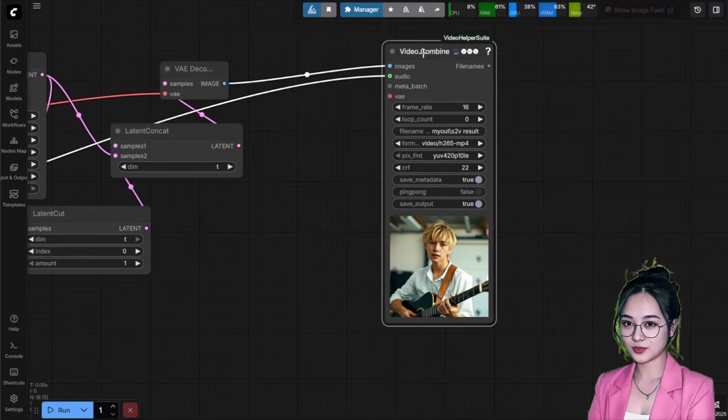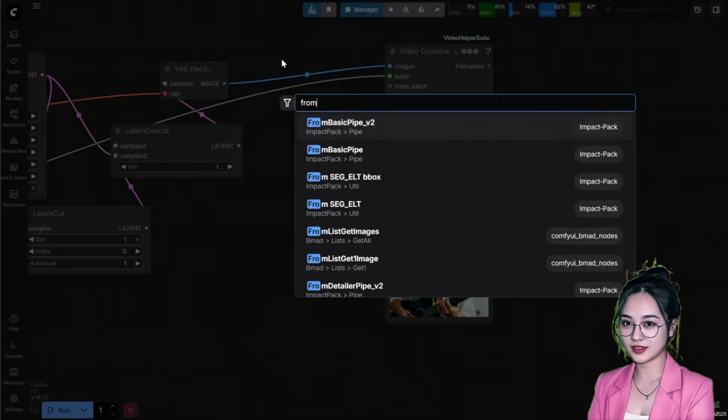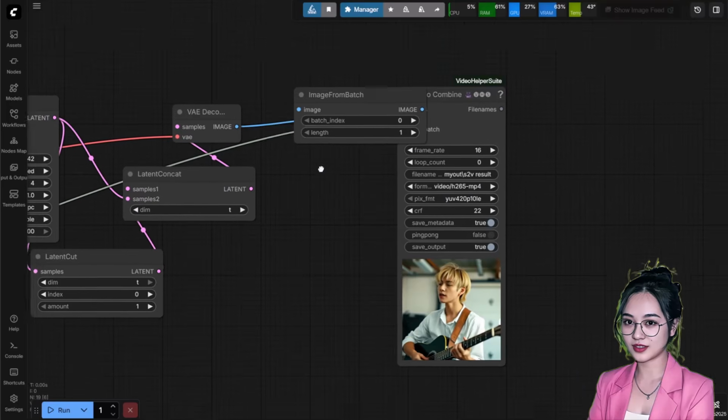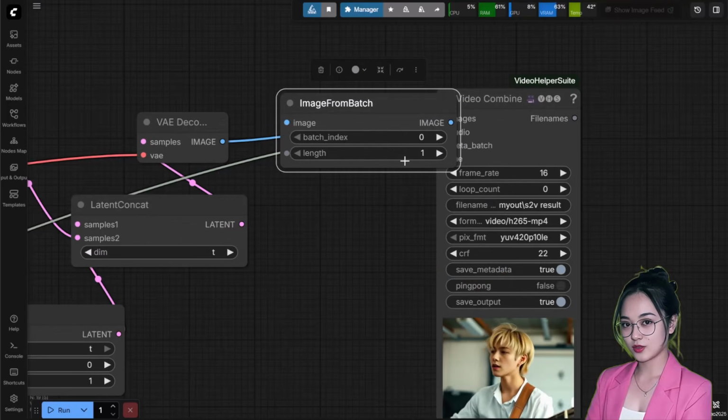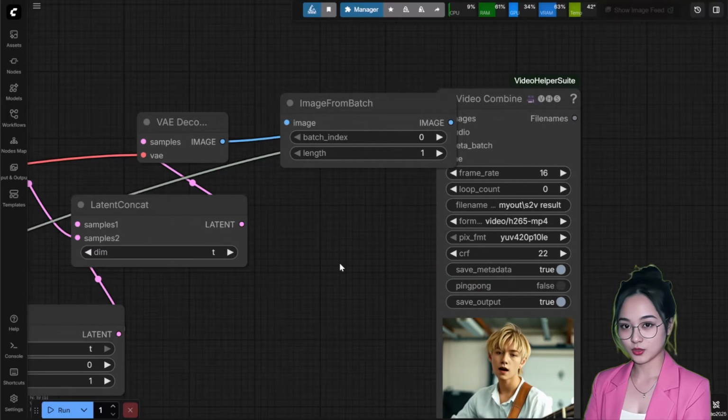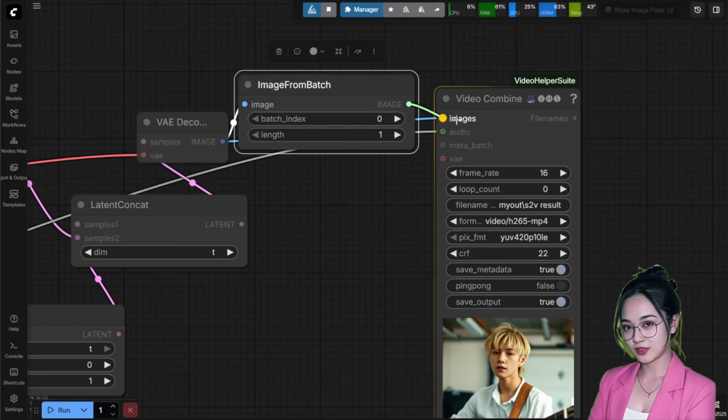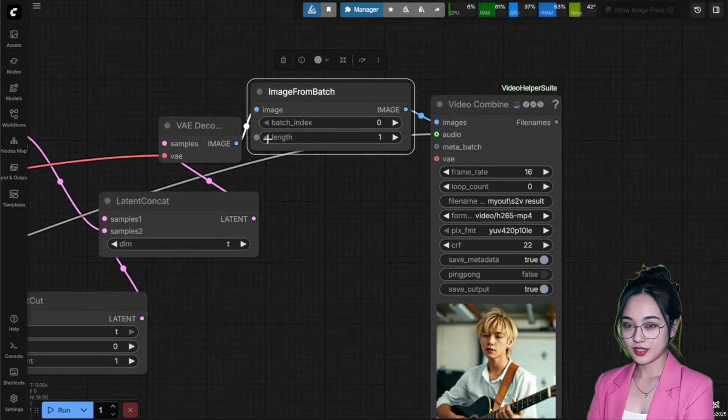Set the dim to T. This essentially duplicates the first frame, giving us 2 identical frames at the very start of the video. Now when we run the VAE decode, the burn effect will usually hit that new first frame. To fix our final video, we use an image from batch node.